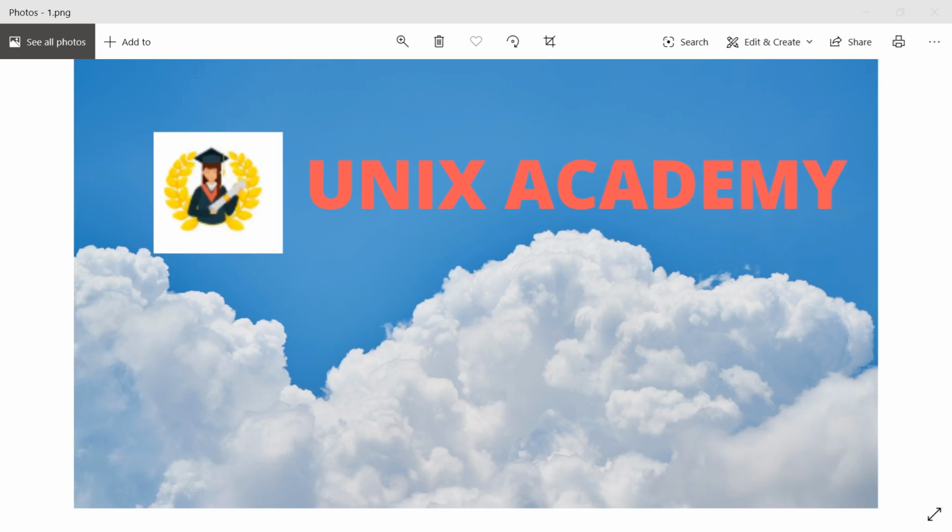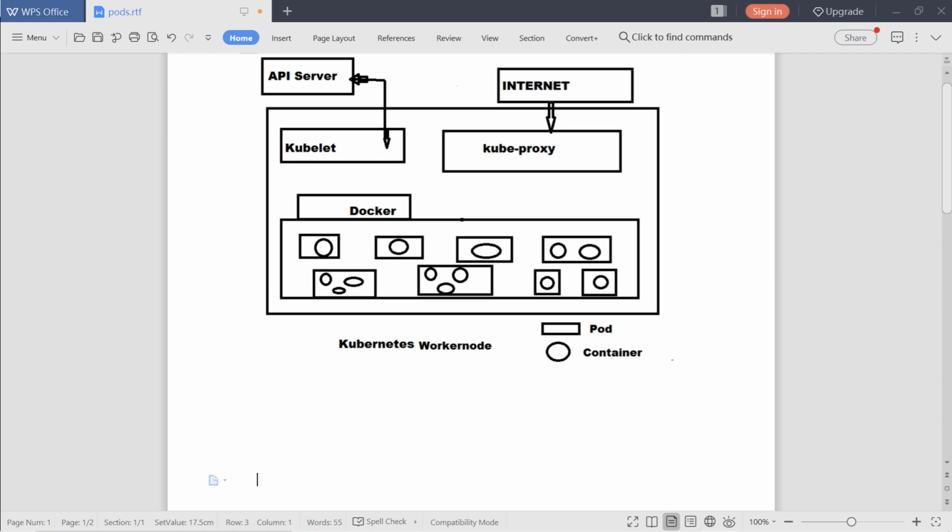I am Jyoti. In this video, I am going to show you how to create pods on Kubernetes. Pods are one of the most essential Kubernetes object types. Most of the orchestration features of Kubernetes are centered around the management of pods.